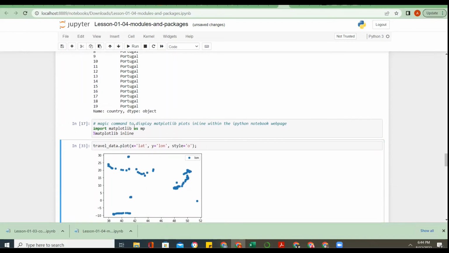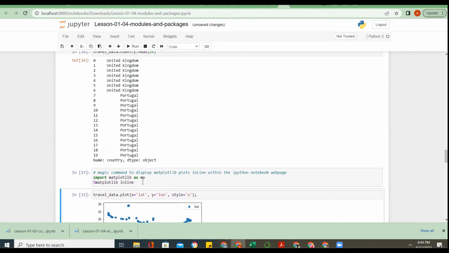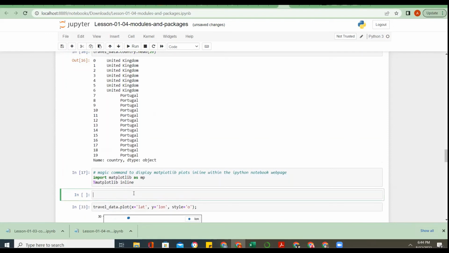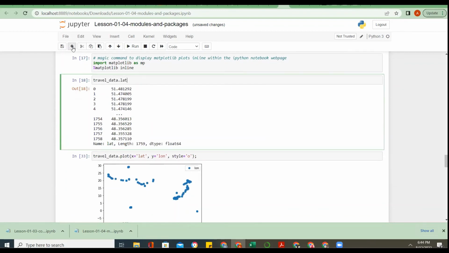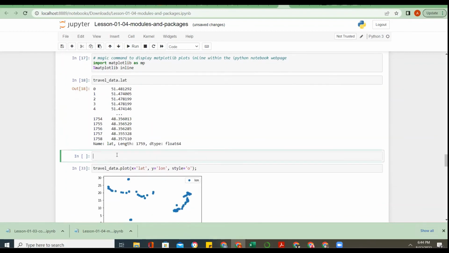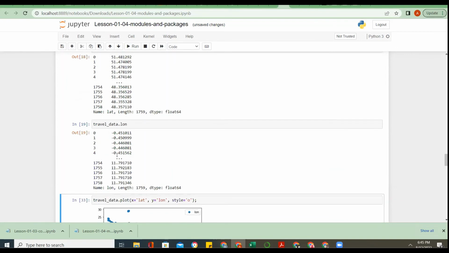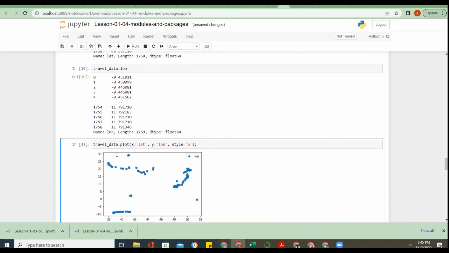Now, if you want to plot a graph, let's say we want to look at the latitude. So let's look at travel underscore data dot latitude. Can you see the latitude? Let's look at the longitude as well: travel underscore data dot longitude. Can you see?